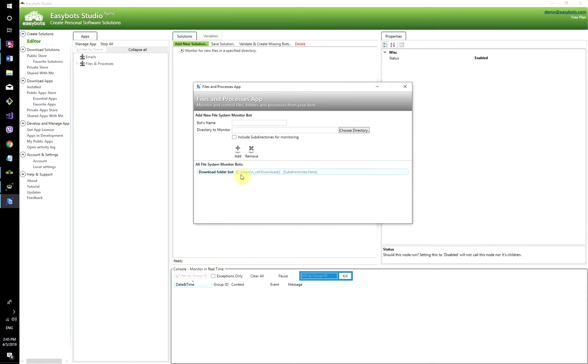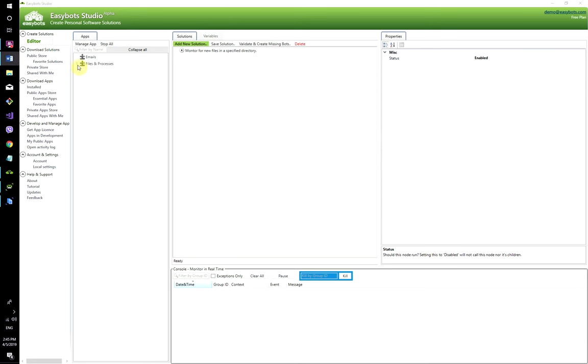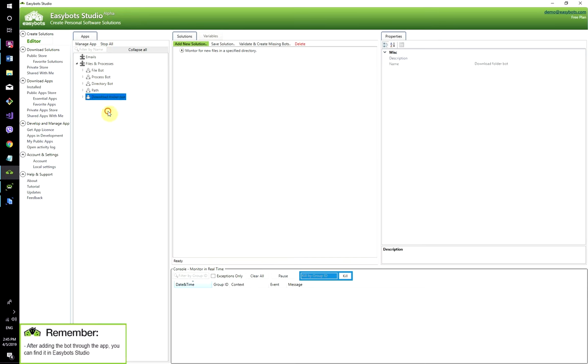Now, since you've clicked on the add button, you can just minimize this, go to the apps navigational panel, expand the Files in Process, and you can see that our bot is now on the list of the Files in Process bots.